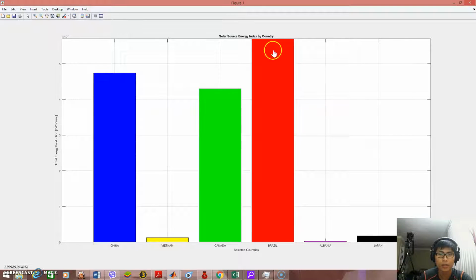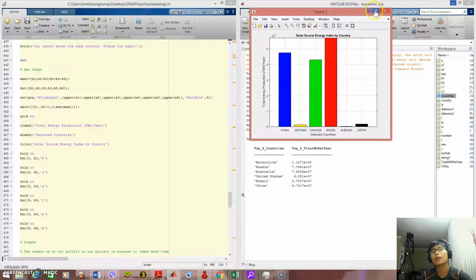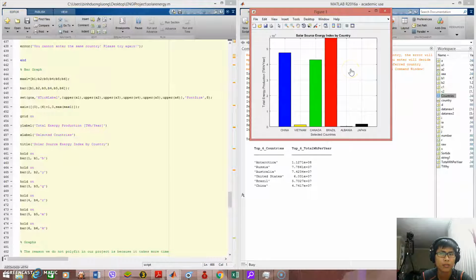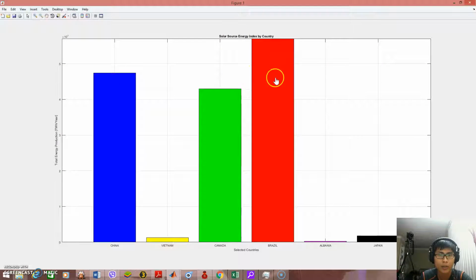And right here, Brazil is the country that produces the most solar energy. Next is China, Canada, Japan, Vietnam, and Albania. But you know what? If you look at this graph, you don't understand in more detail or clearly why each country can produce more than other countries.